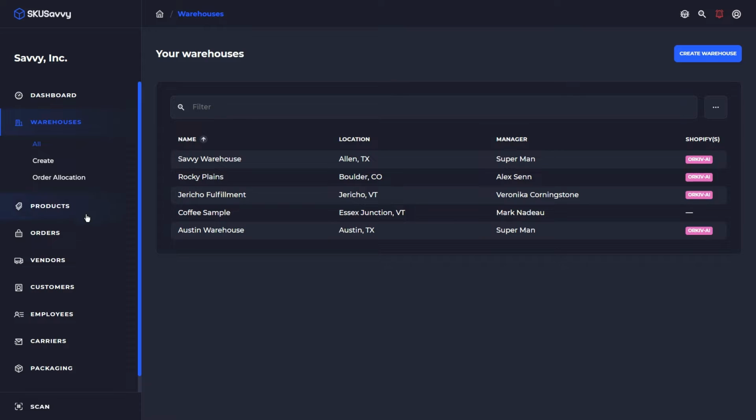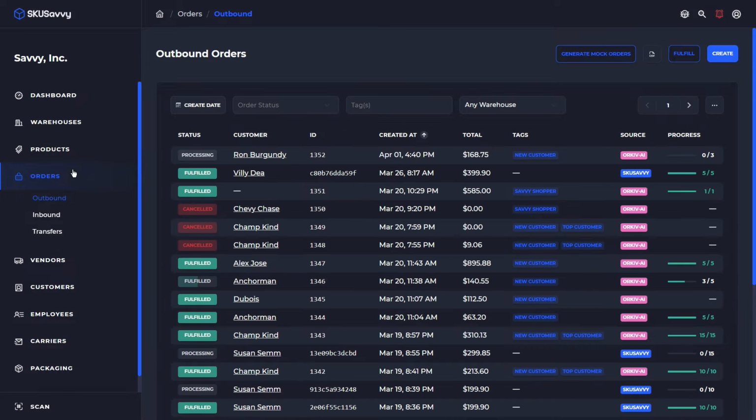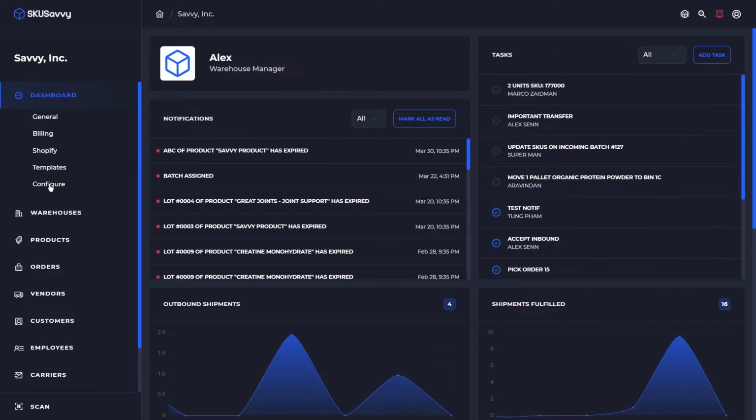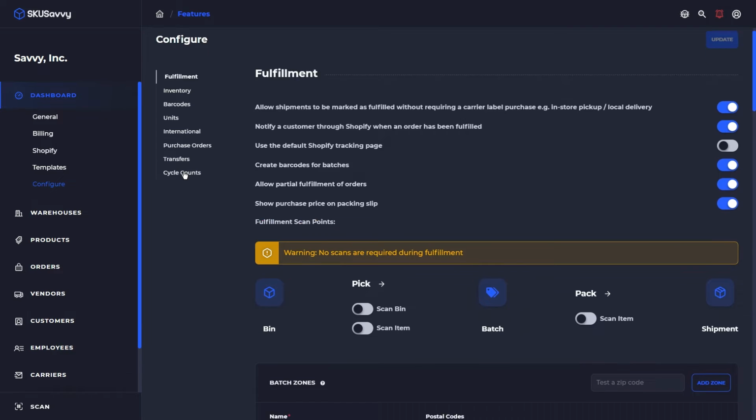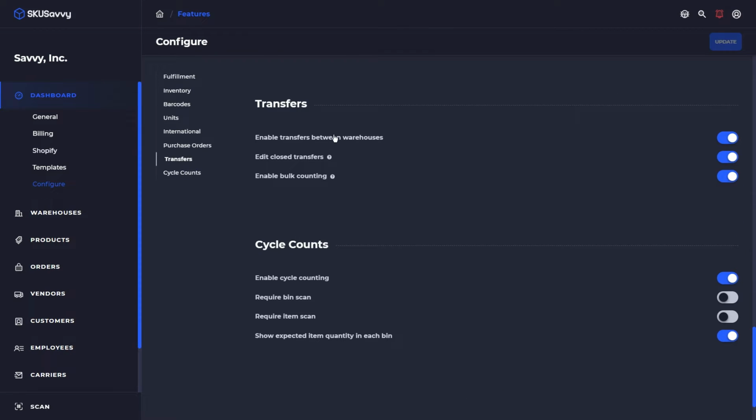Now, if you don't see transfers under the orders tab, you're going to want to go into the configuration and from here go down to transfers, and we're going to turn this on first of all. The other two settings here are to be able to edit a transfer even after, let's say, the outbound side has been completed. So if you turn this off, there is a little bit more tighter control over when the order can be edited. If you leave this open, the order on either end can be edited either on the outbound side or the inbound side.